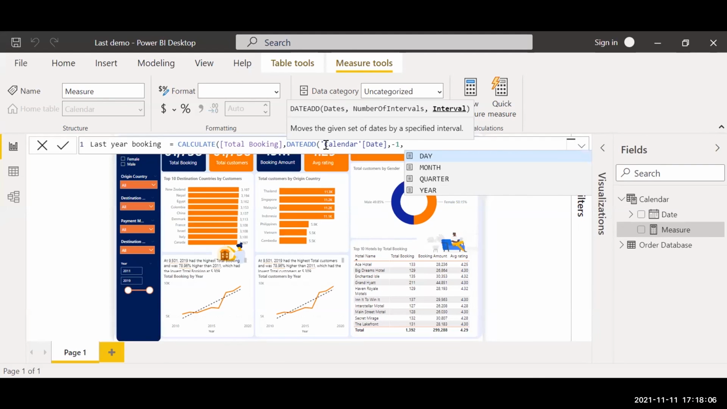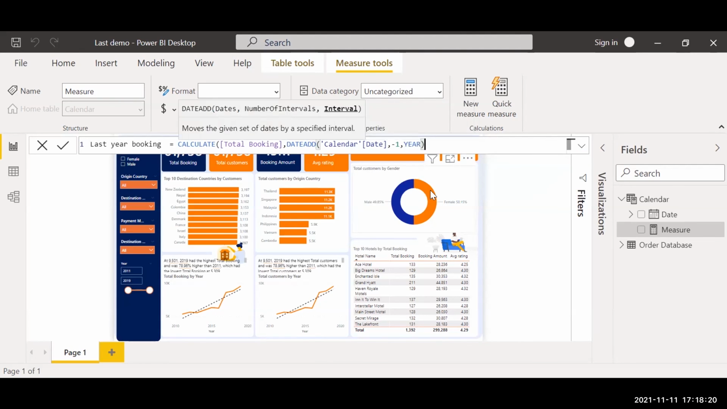Okay. Then comma. The next is the interval. So how should it go back? Should it go back by day, by month, by quarter, or by year? We want it to go back by year. That's what we want to do, year on year. So I'll just do year and close this and close everything. Okay. So that's what we are doing here. Let me maximize this.